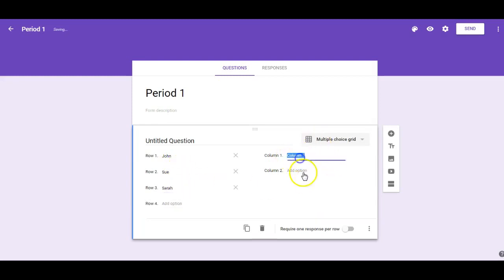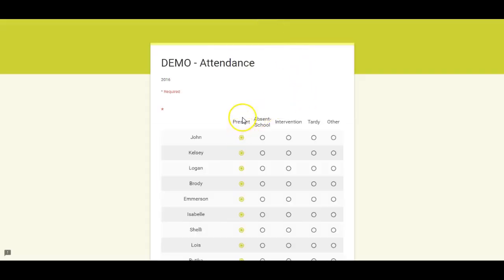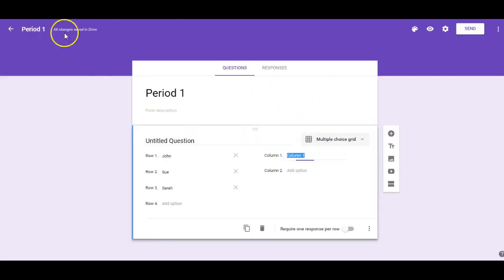And then column 1, column 2, this is where you're going to type in what type of data it is that you would like to keep track of. So if I look at my demo over here, my columns were present, absent, intervention, tardy, and other. So I would go ahead and type in that type of data.